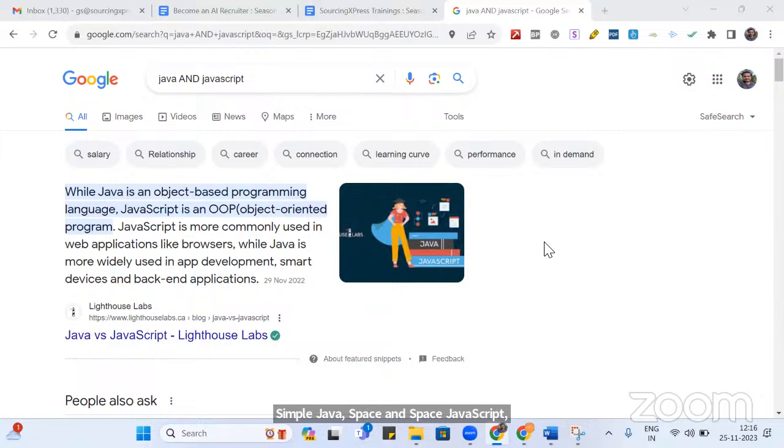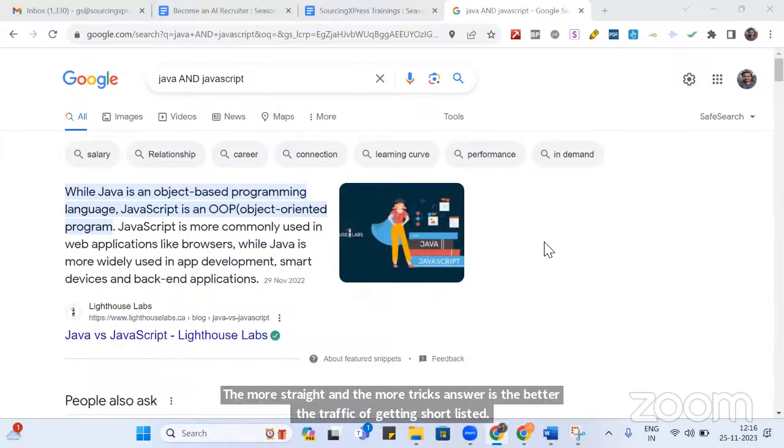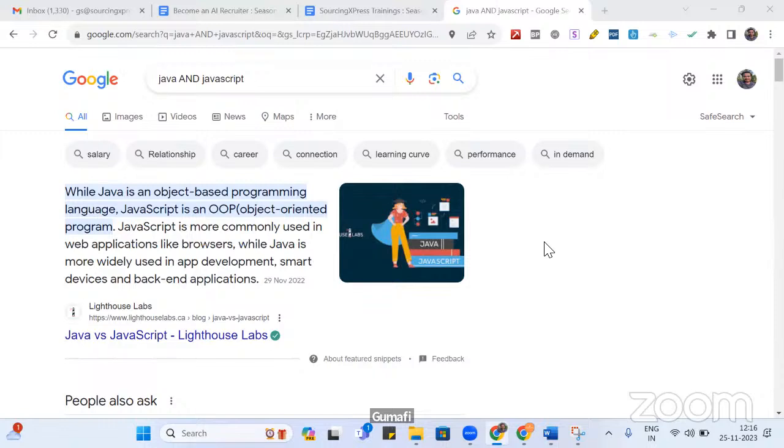See, this is how your interview questions also will be. The more straight and the more crisp the answer is, the better the chances of getting shortlisted. Going around in circles will not get you shortlisted. Some people won't understand it. Some people need the direct answers.